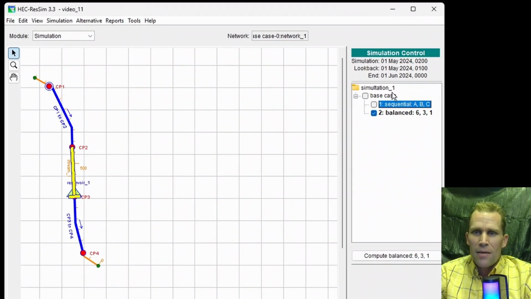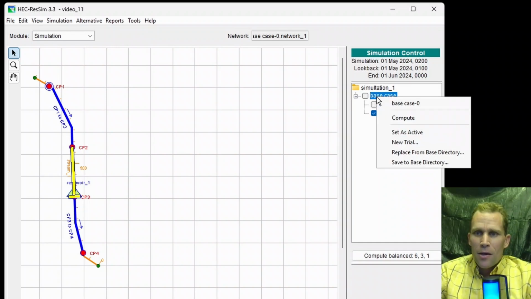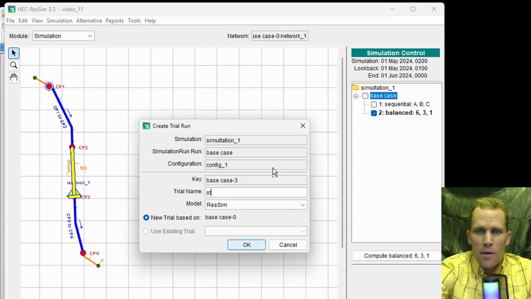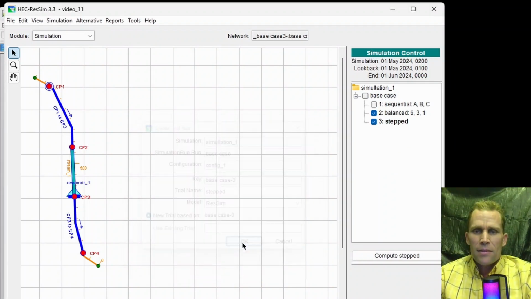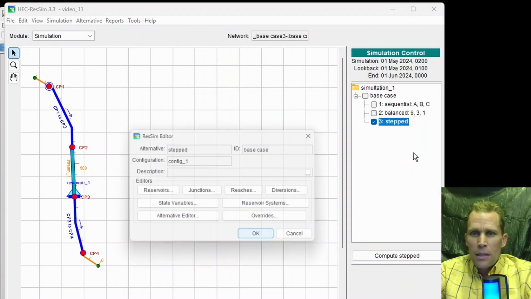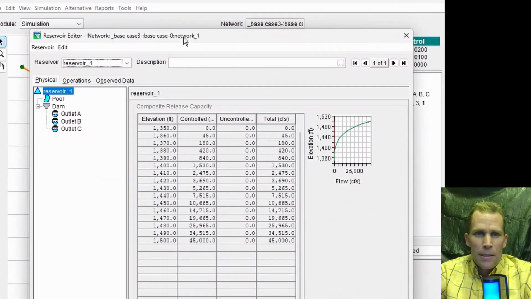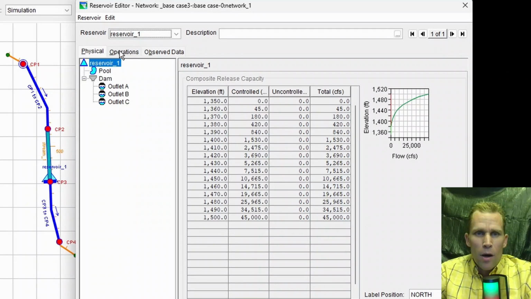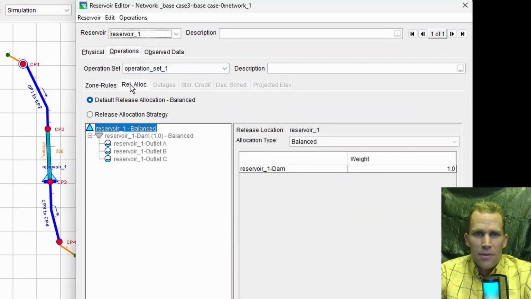All right, so let's go back and add one final trial here, which would demonstrate the stepped release allocation. I'm going to right click, new trial, and I'm going to call this stepped, and then OK. Stepped is sort of like a mix between balanced and sequential. We'll see a little bit of both behaviors in the stepped, and it gives the water operator a little bit more flexibility in how to manage those release allocations. Edit run reservoirs. Okay, and then we'll go to the operations tab, release allocation sub tab.